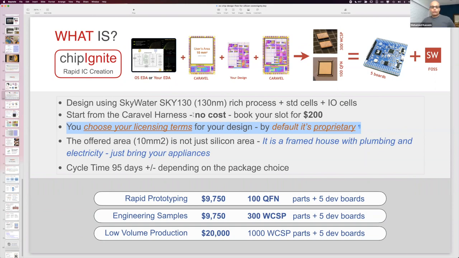And you can start at no cost to start designing, and if you want to book your slot, it's about $200. So it's a very low barrier of entry to even start your design and then decide which chipIgnite shuttle you want to be on. Right, great.